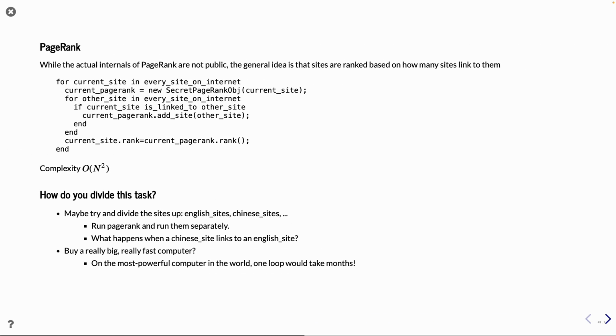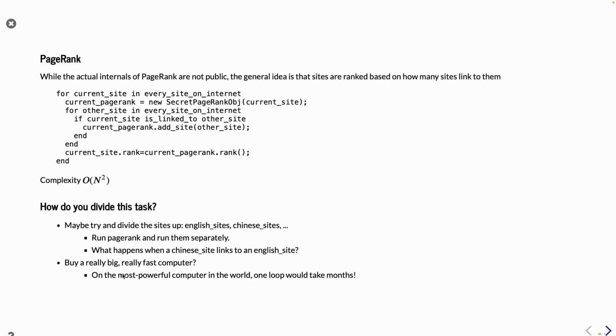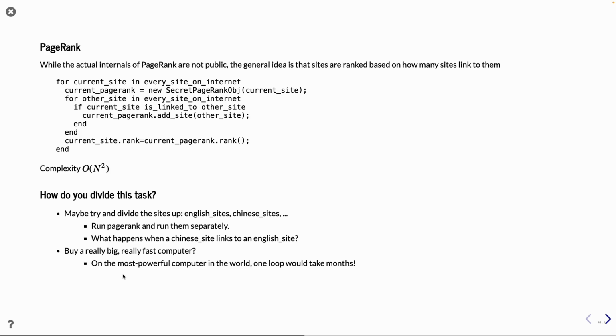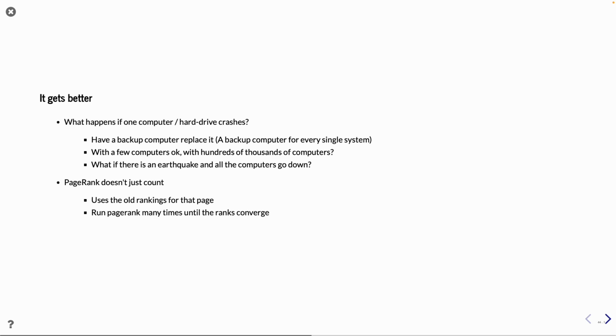And one way is to call this PageRank algorithm, where you do the analysis, and then for every other site, compare if there are links to this other site, and add those links to that one. And the whole search procedure here ends up in the complexity order n², which means this will blow up and take months to compute. Even on the most powerful computer, you will not be able to do it. So you need to do some kind of smart rearrangement.